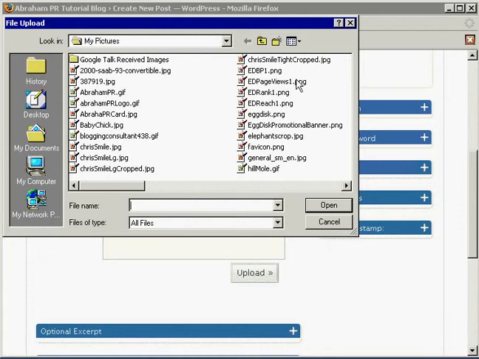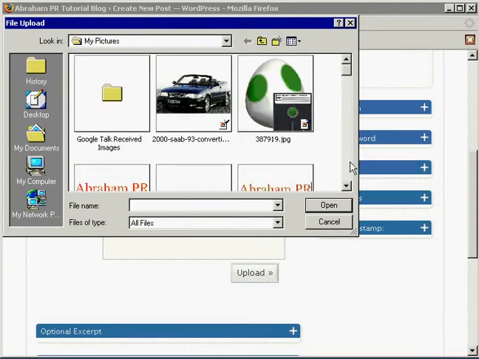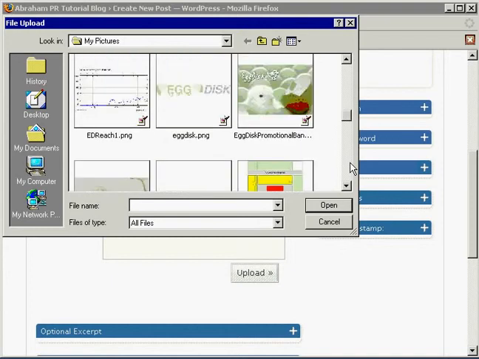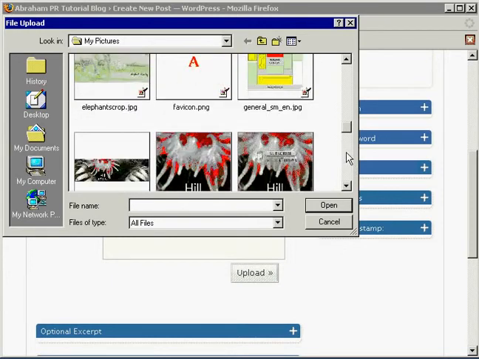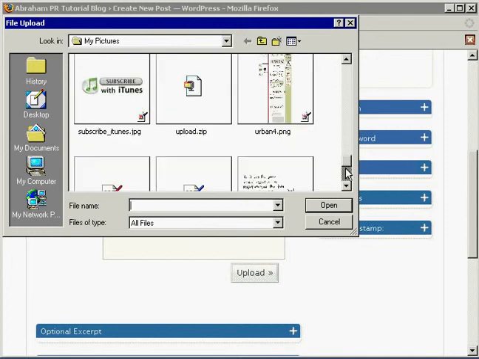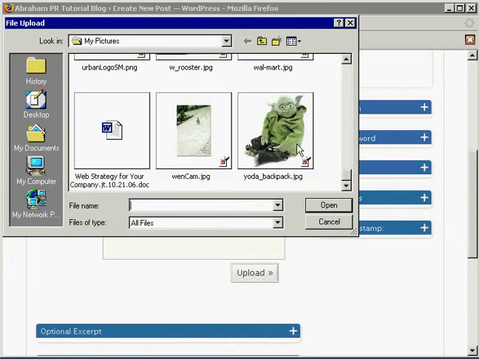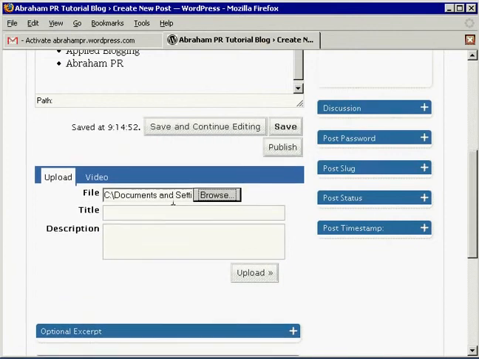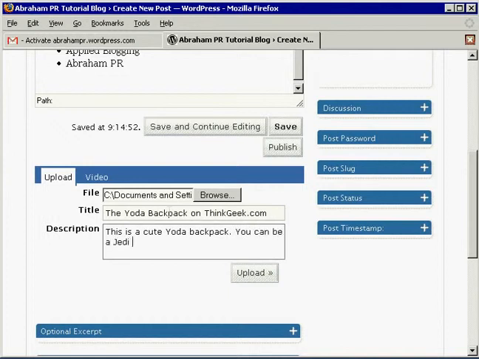And I will look for an interesting picture. Why don't we use Yoda? There we are. And we'll call it the Yoda backpack on Think Geek, I think is where it was. This is a cute Yoda backpack. You can be a Jedi too. Okay, that shows off that I'm a big geek, so upload.